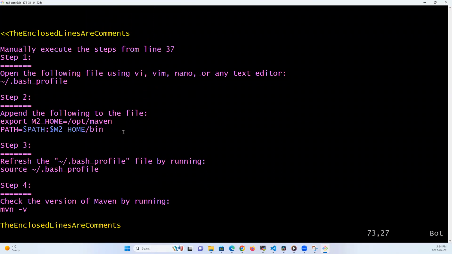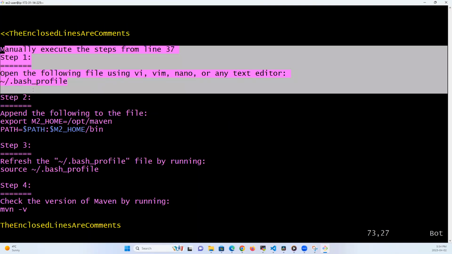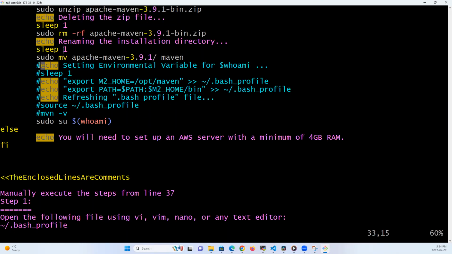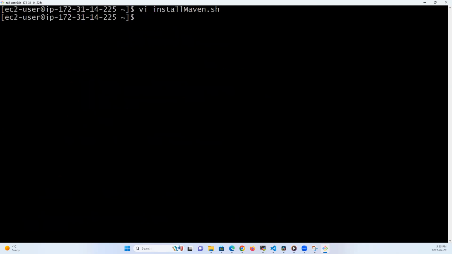I pasted this. So at the bottom of the script, I have these notes. You can see these are comments. So manually execute from line 37. I've decided to put this in. I've made these comments so that they don't run. So what I want to do is run this script. So I escape, colon wq. Now this file has been saved.